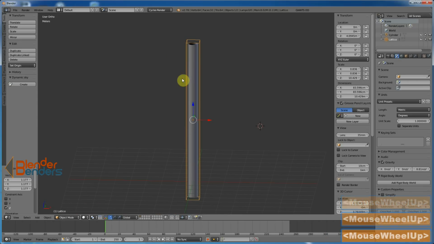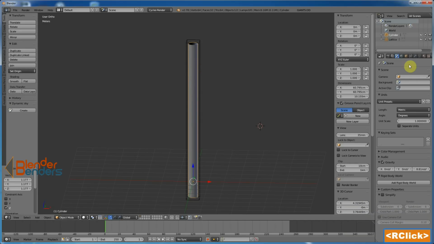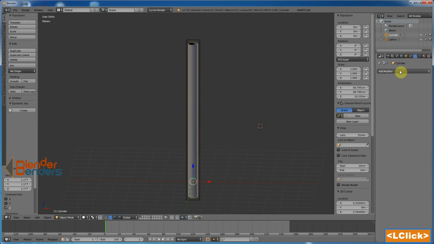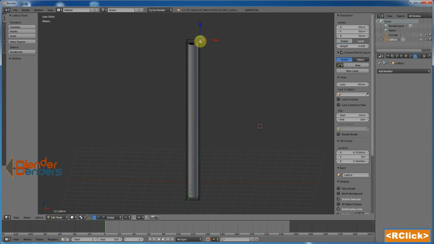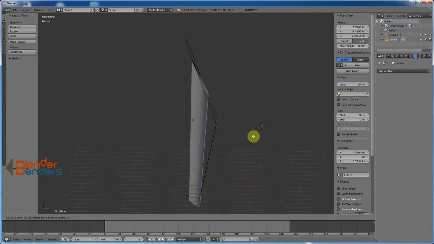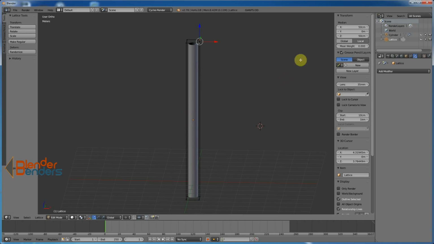Right, I want to influence this cylinder. So I'll select the cylinder. I'll go to my modifiers tab, select a lattice modifier, and select my lattice as the object. Then I can go back, select my lattice, tab into edit mode, and if I was to grab this, I can kind of influence, okay? But once again, this is affecting the whole lot. I want a bit more control over this.